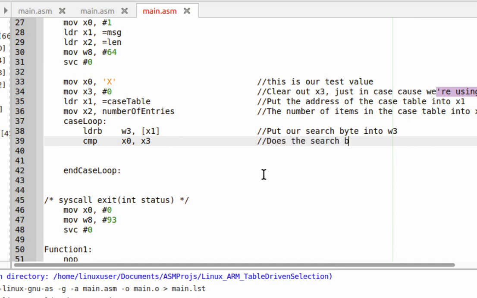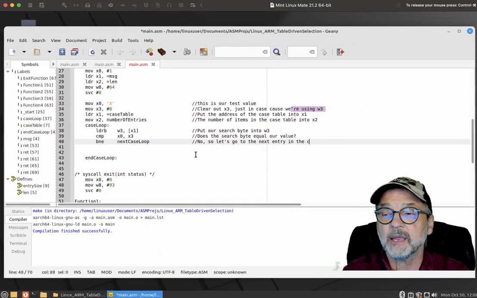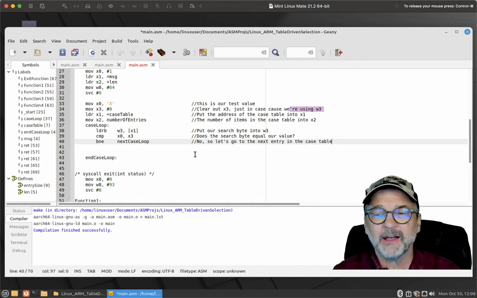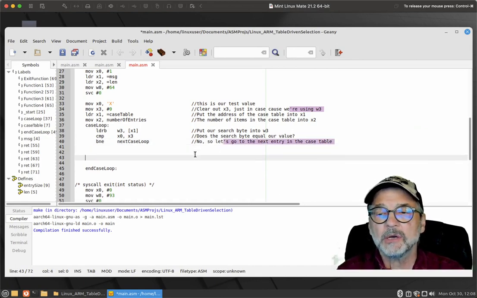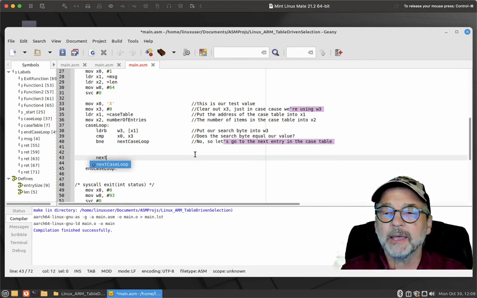Does the search byte equal our value? Okay. If it doesn't, I always like to use negative logic here because you have fewer labels and fewer jumps. I'm going to branch if not equal to next case loop. So I'm going to say no. Let's go to the next entry in the case table. Now we haven't defined next case loop yet, so just for code completion, so I don't forget about that, I'm going to go ahead and do it there.